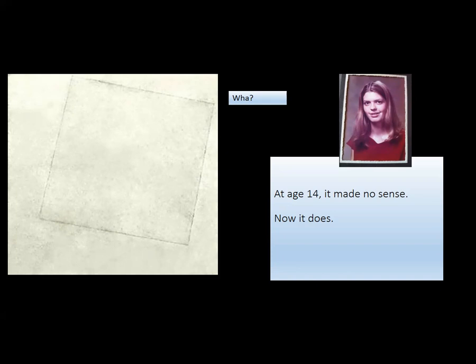This is me at 18 and not 14. It's my graduation picture before I had wrinkles and gray hair and scars.